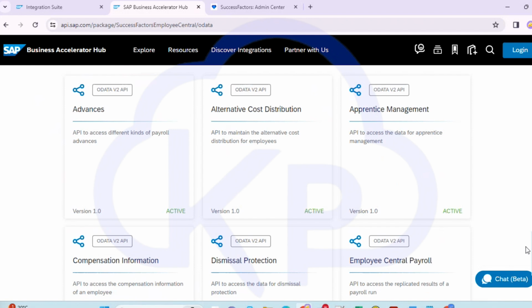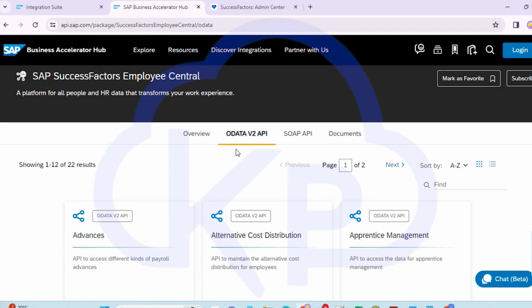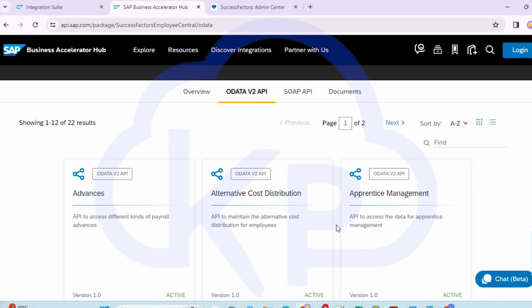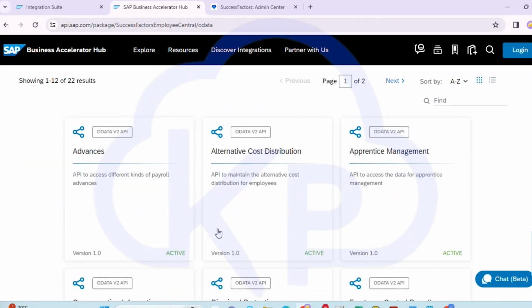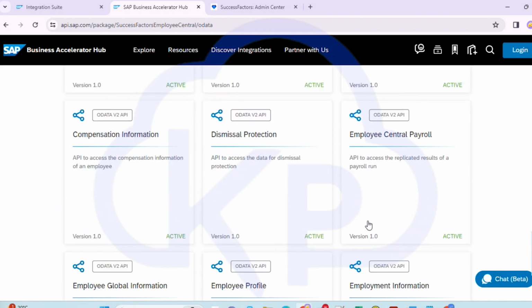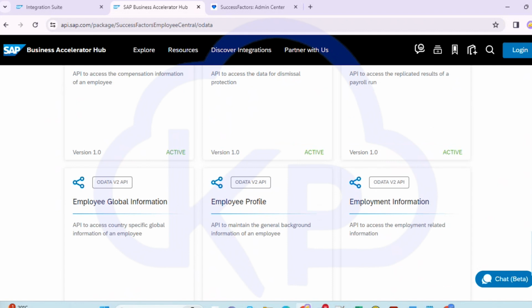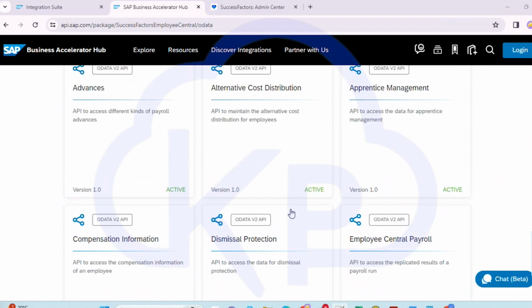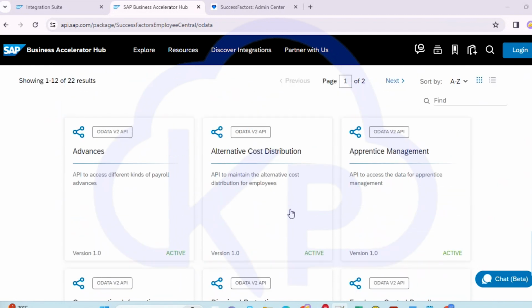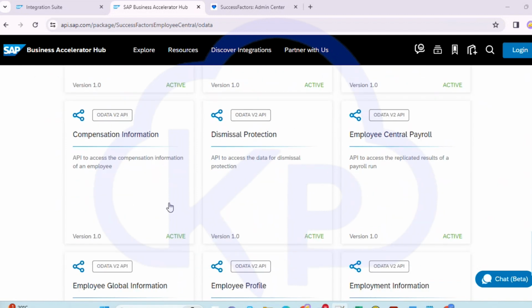Once we are done with the selection of the API, we can even select and drill down further within the API. Let's say I want to test this OData V2 API. When I select this OData V2 API, we can see there are various tiles available here. These tiles are further categorized into various sub-modules within Employee Central. Some modules, in the sense, some specific portlets we have.